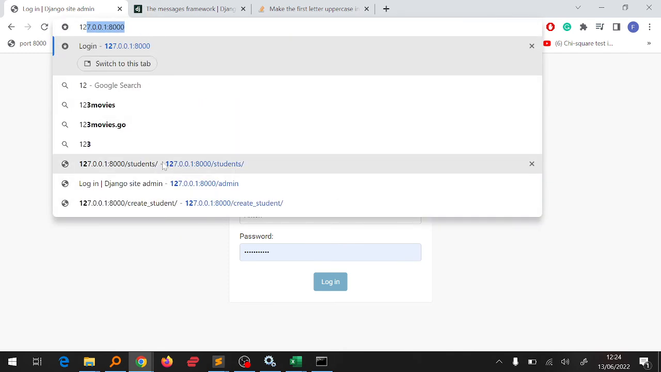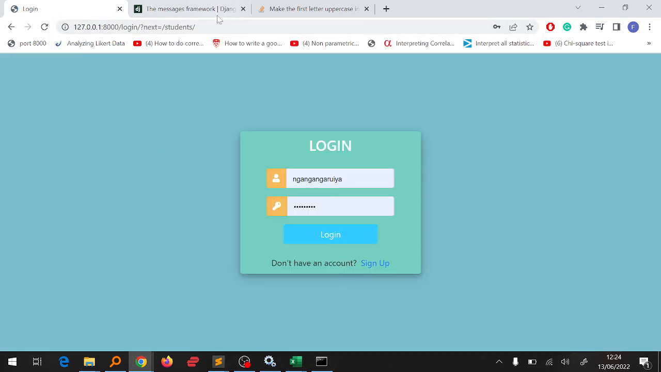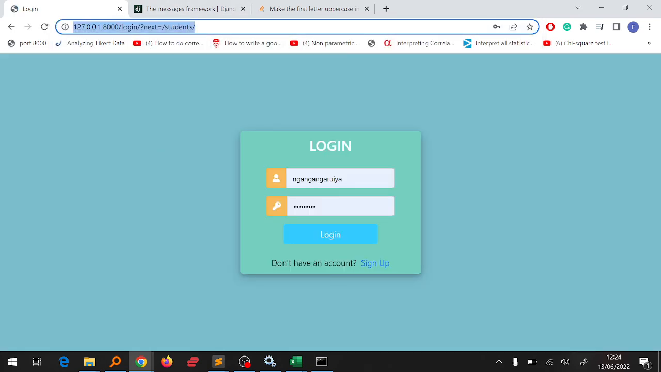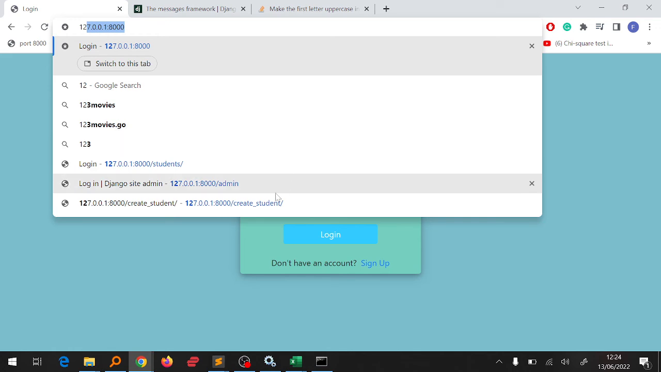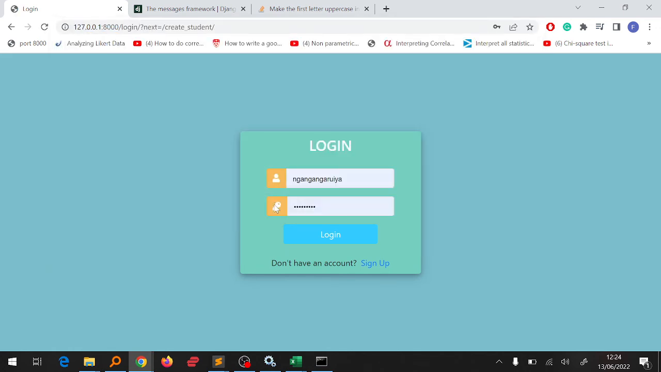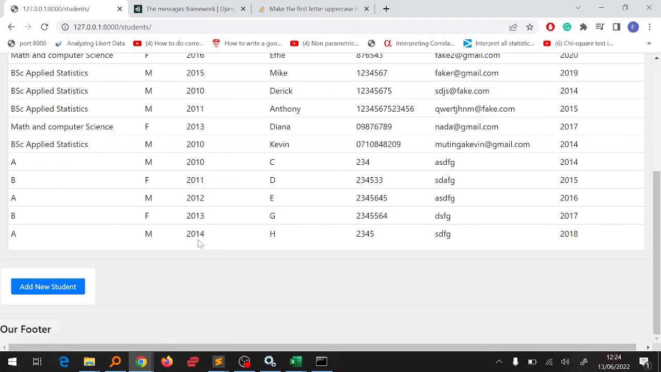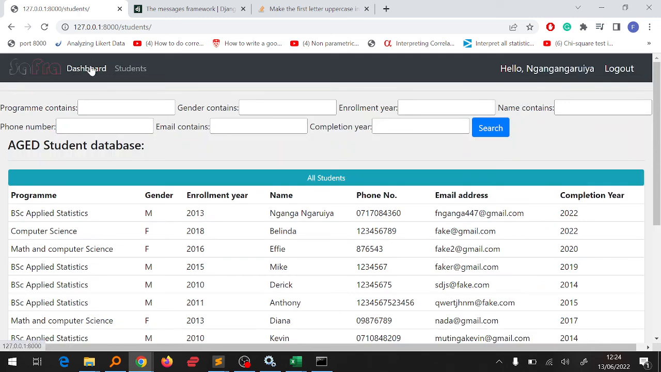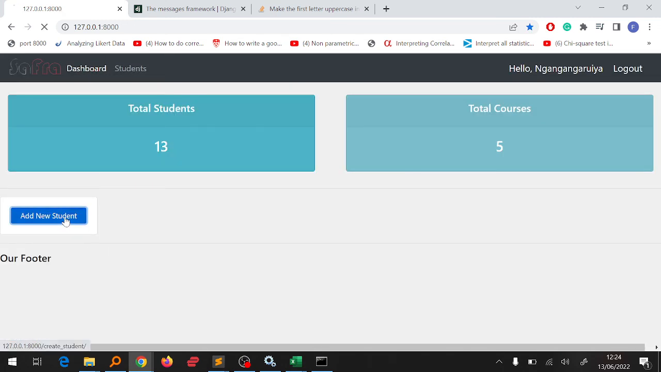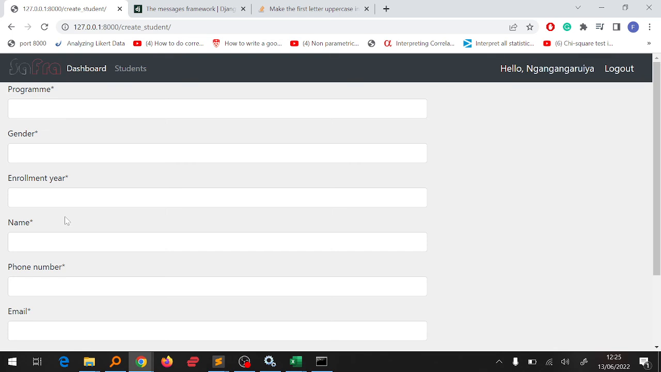What about the students? It's asking them to log in. What about create student? It's asking them to log in. So just make sure you log in so that you can do these things. And then when you log in, you'll have hello Mangaria, log out, and now you can see the students. Okay, you can add new student. Perfect. And it works nicely.